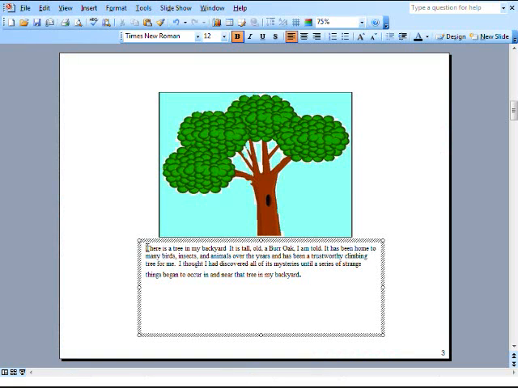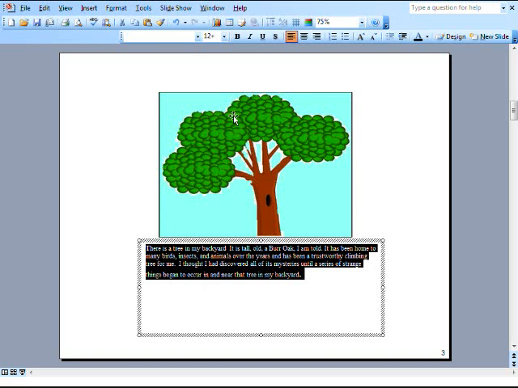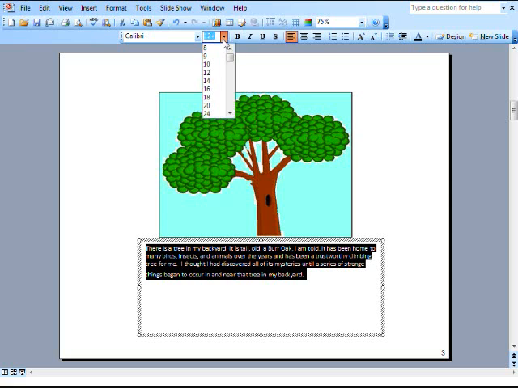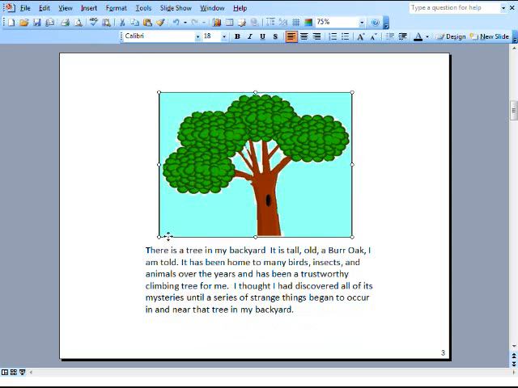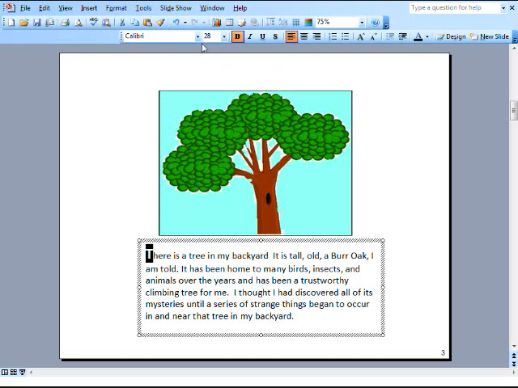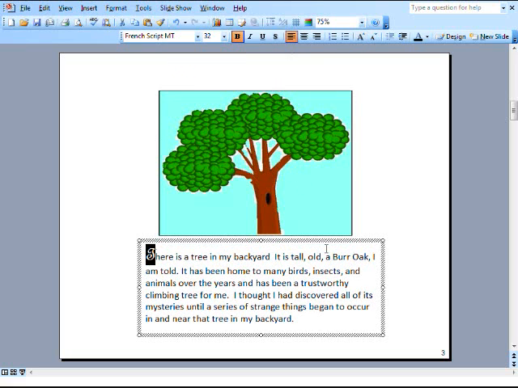Here I can change the layout of my page, I can change my text, I can change the size and the type of font that I want. Because this is my first story page, I'm also going to change the very first letter of my story, give it a little bit of a flourish.